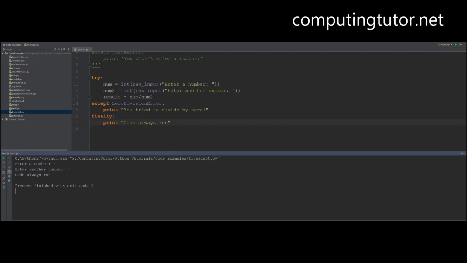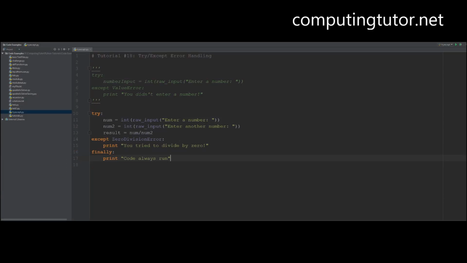Okay, so that's just a basic introduction into how to catch errors like value errors and zero division errors. In Python, there are loads of different errors that you can catch, such as I/O errors if you try to open a file and that file doesn't exist, which is a very useful way of using try except. And there's a variety of other errors you can catch this way as well. These are just two of them.